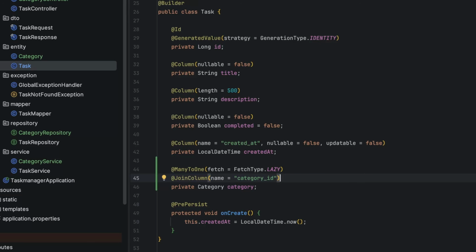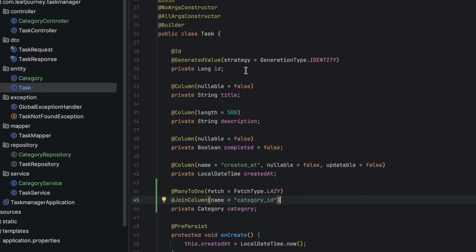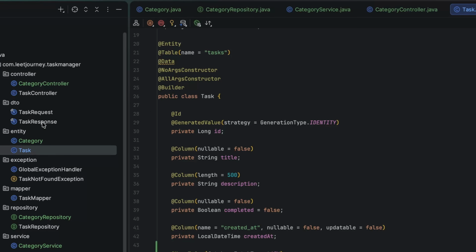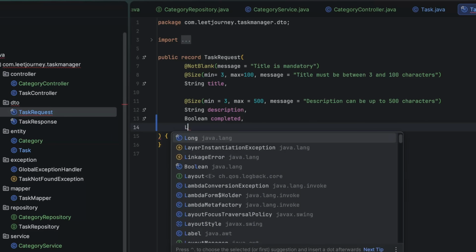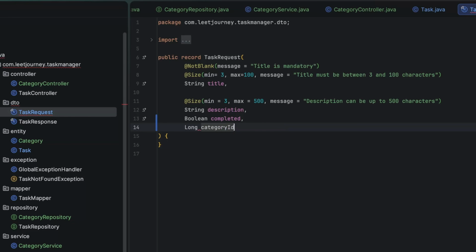So let's now do some more changes. In our DTO, we have a task request. This is what we send when we create a task. But let's say on task creation, we also want to set a category for this task. So let's add a new attribute, which is going to be of type long, and we'll call it categoryId.